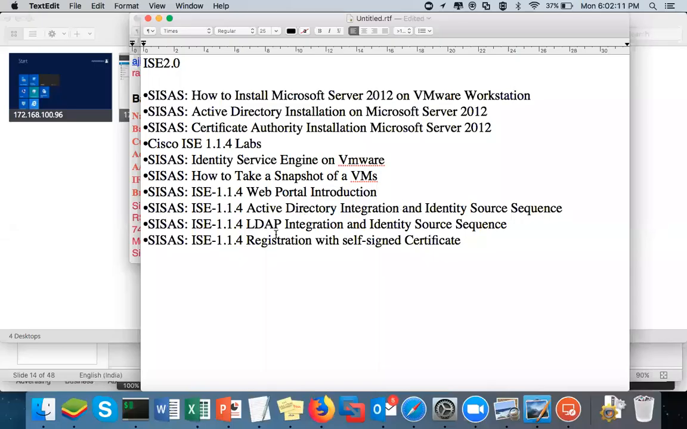All right. So now what we're going to discuss, the lab 1.1, we're going to discuss web portal introduction, which we have already done. I'll take you through once. And then we'll perform Active Directory integration with the identity source sequence. Once it is done, we'll perform LDAP integration and identity source sequence. And last but not the least, registration with the self-signed certification in this lecture.